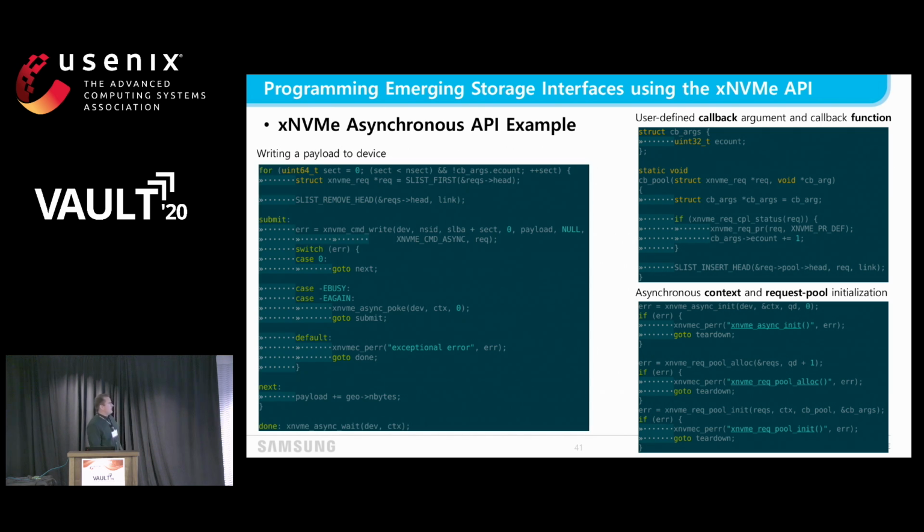And then the actual I/O path would look something like this, where we're writing a payload to a device. You grab a request, and then you send your write. And in case of submission error, or no error, case 0 here, then you just jump down to next, increment the pointer to data, and then go back up and submit again and flush your data out.